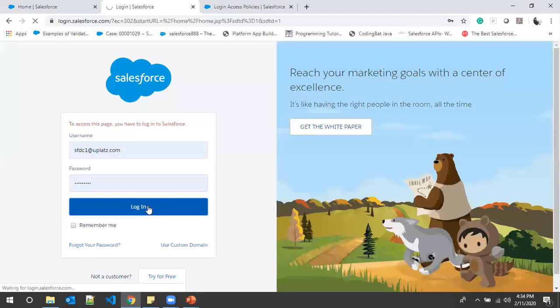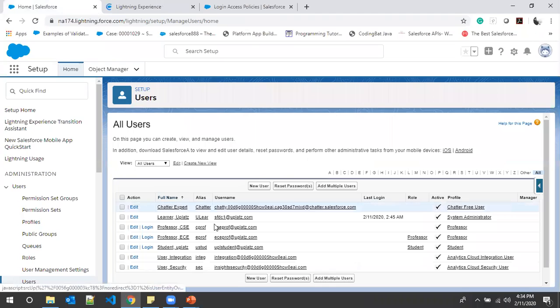Log back in as administrator. This is again a very useful feature, because it would be difficult for a system administrator to explicitly log in with other usernames, but instead we can just select that option. We click this login button and we can see things the way a CSE professor will see them. So this is another helpful feature from Salesforce.